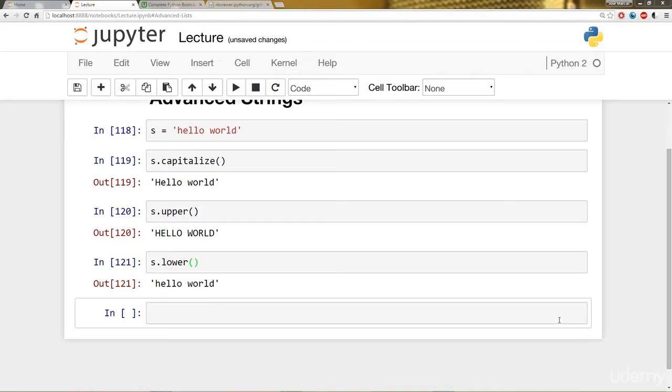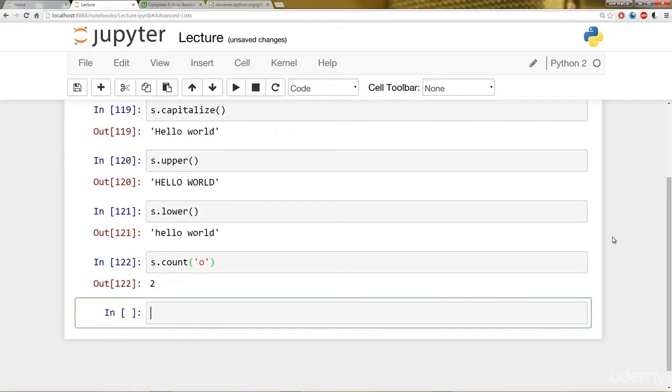There's also location and counting methods. If I wanted to, for instance, count how many O's there are in a string, I can use the count method, and I can also find them. So I can find the first occurrence of an O, and it'll return the index where that happens.